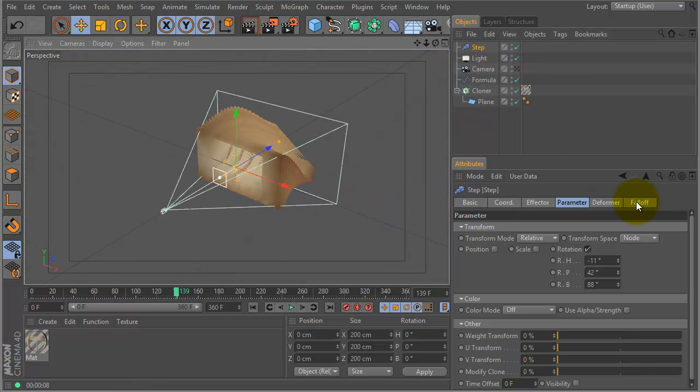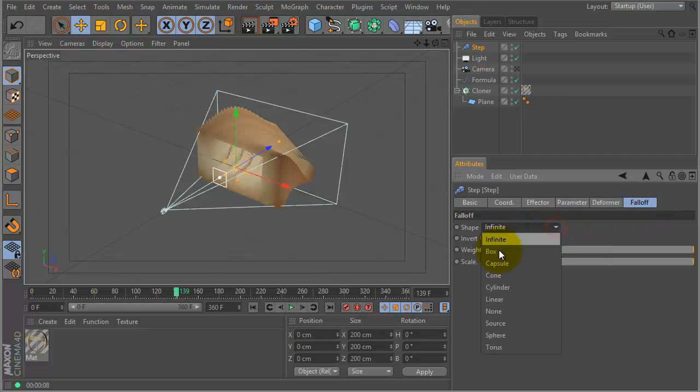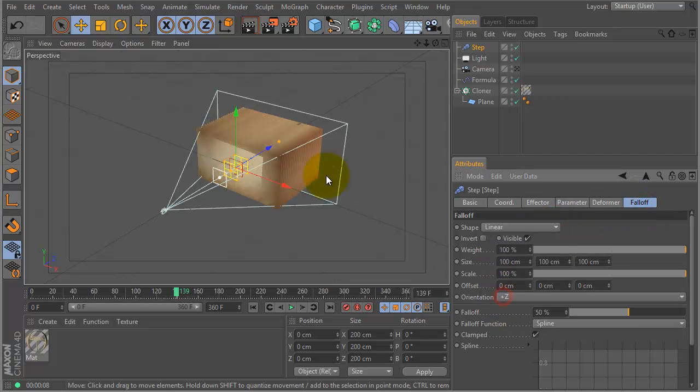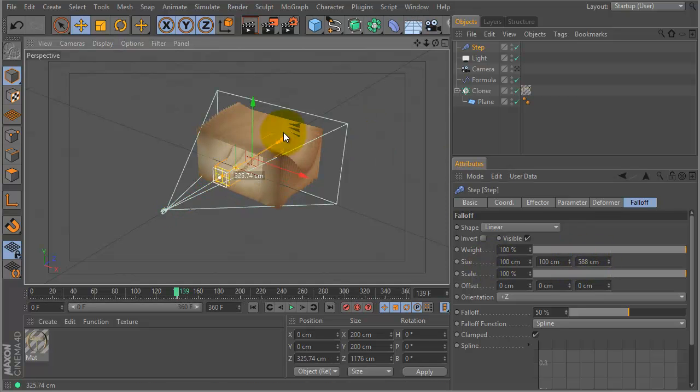Now the other thing we can do too is we can animate this through our scene. So if we take the Step Effector, go to Falloff, and change the shape to linear. And let's go ahead and turn up this value for the size in the Z direction. And we can animate this through our scene. Okay. And let's maybe turn up the falloff.